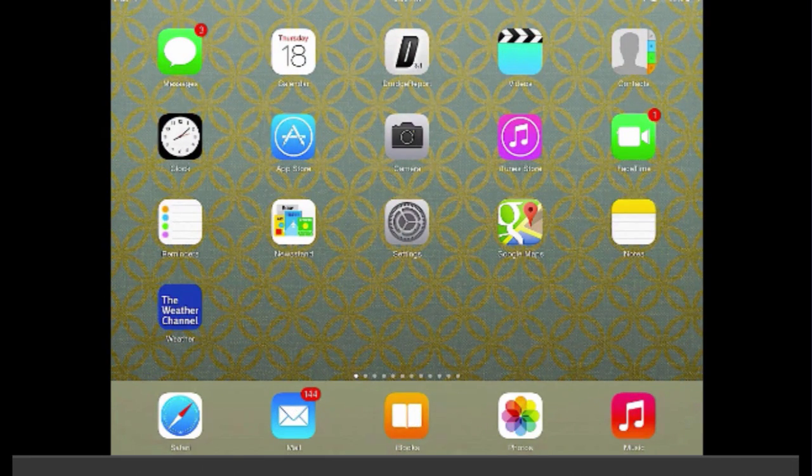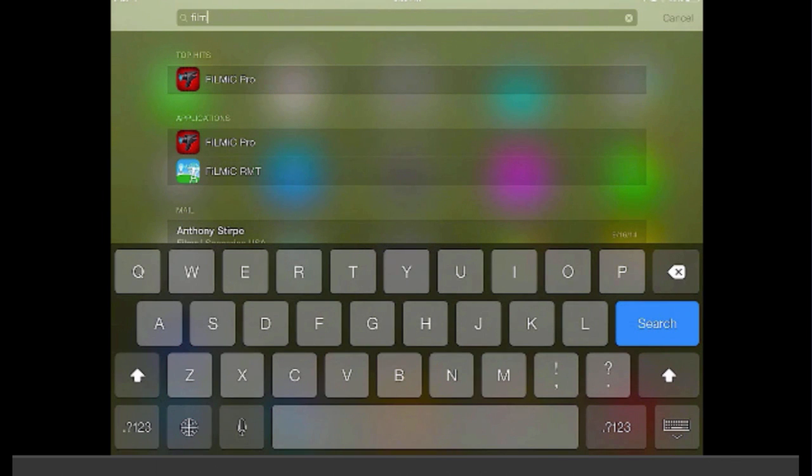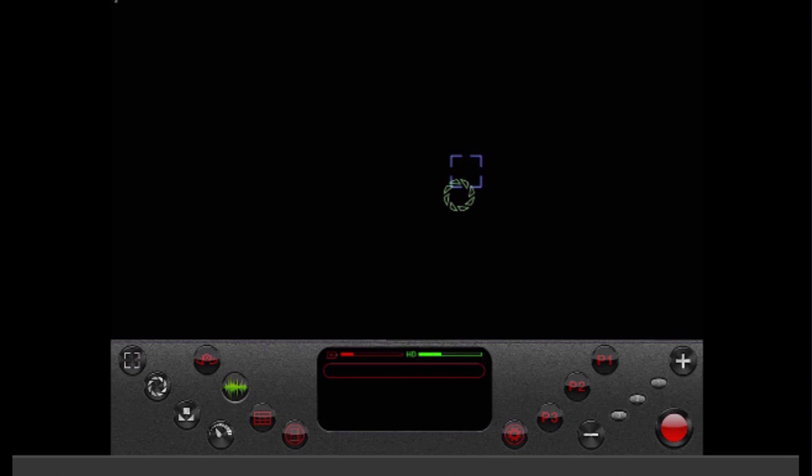Let's start by going to our Filmic Pro app. Remember, by dragging down on the screen, you pull up a search menu. Type in the word film, and there's your Filmic Pro app, as well as the Filmic Pro Remote. But let's go into the app first.